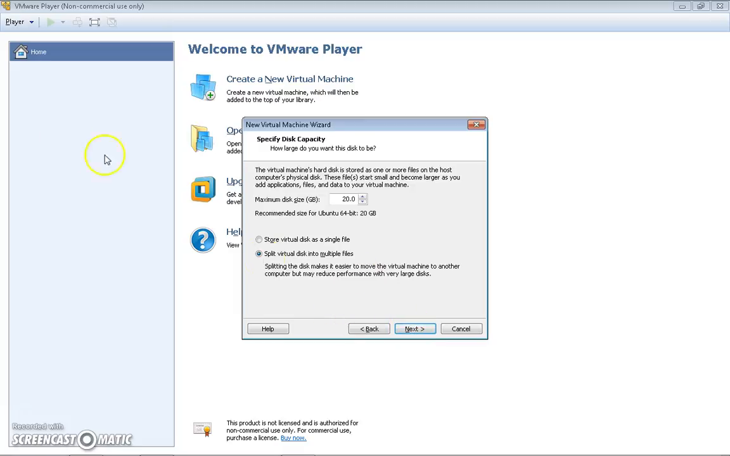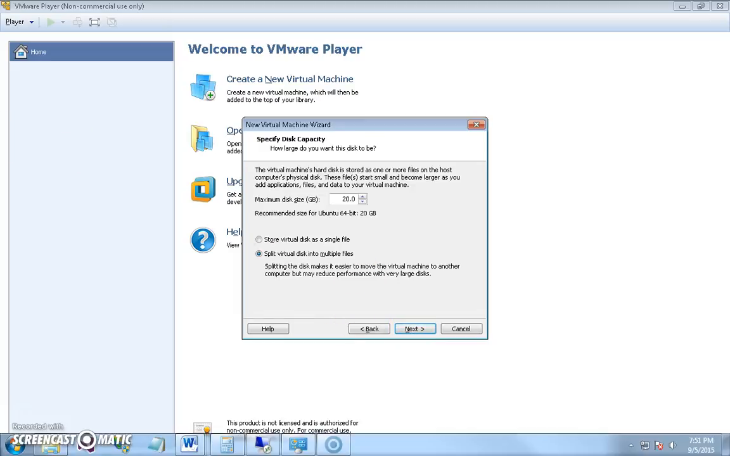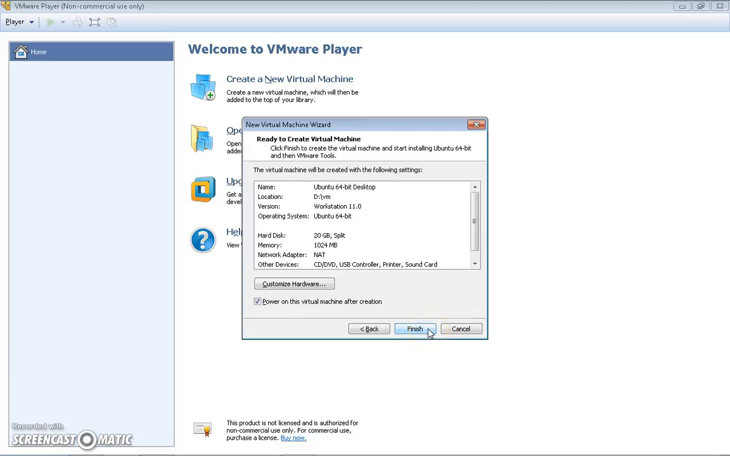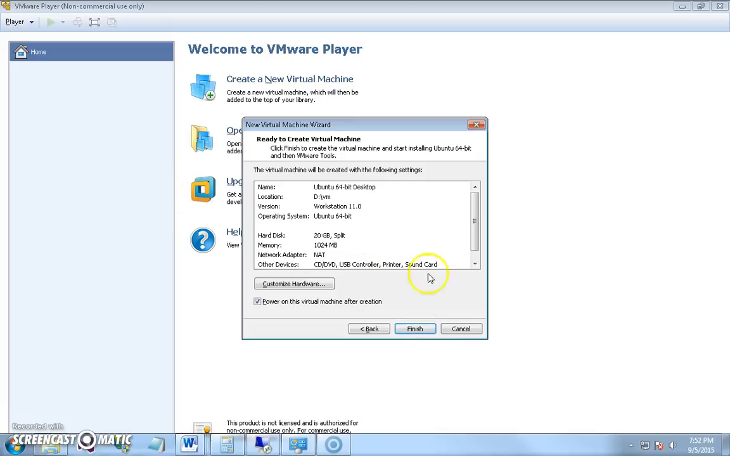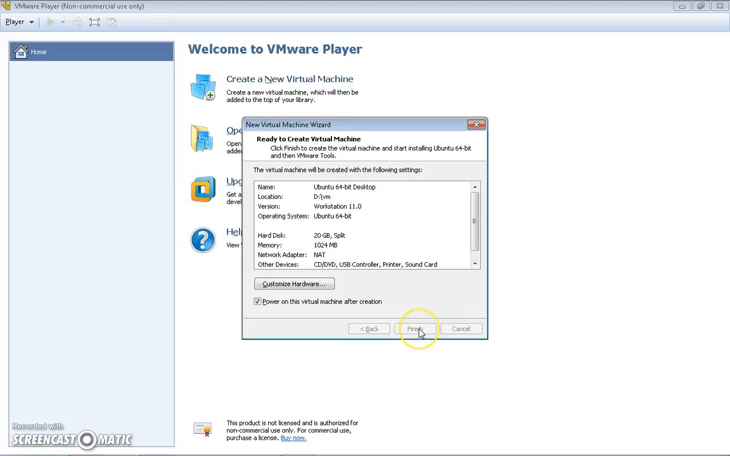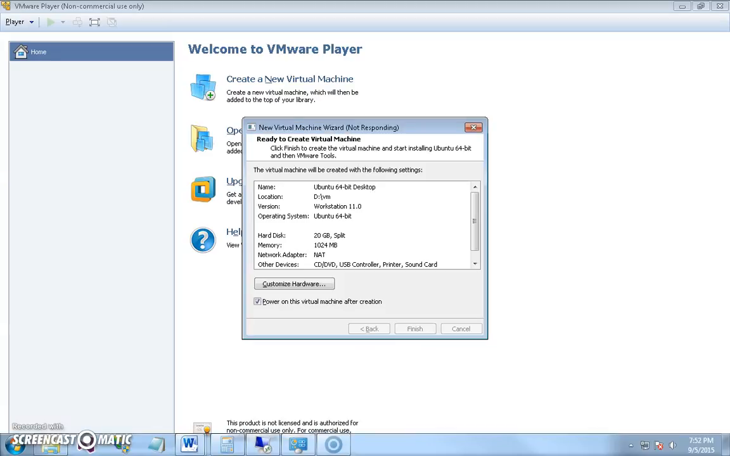We'll take the default and then click Next. Take the default again and finish. And now the installation process begins.